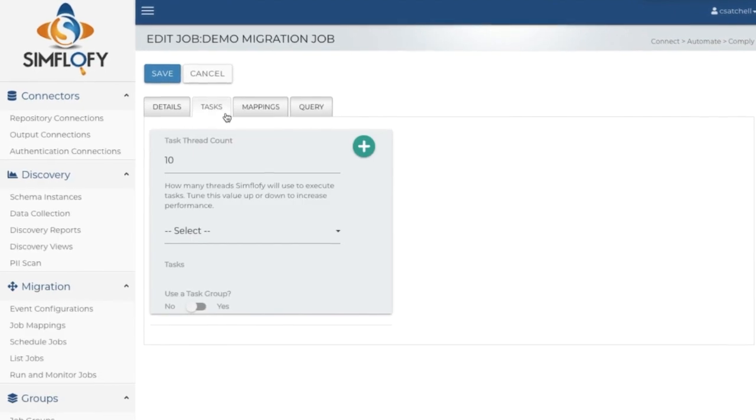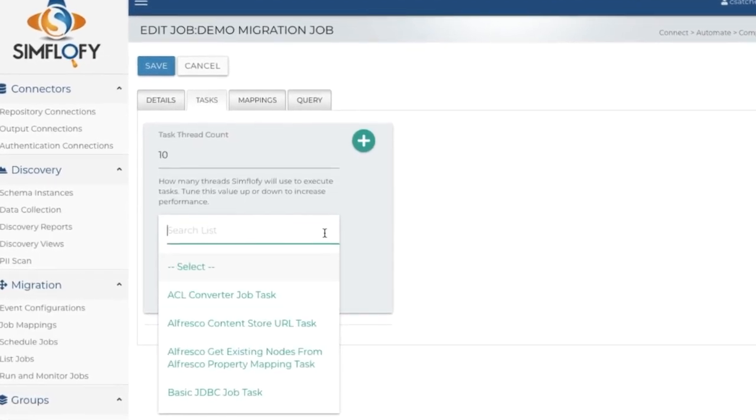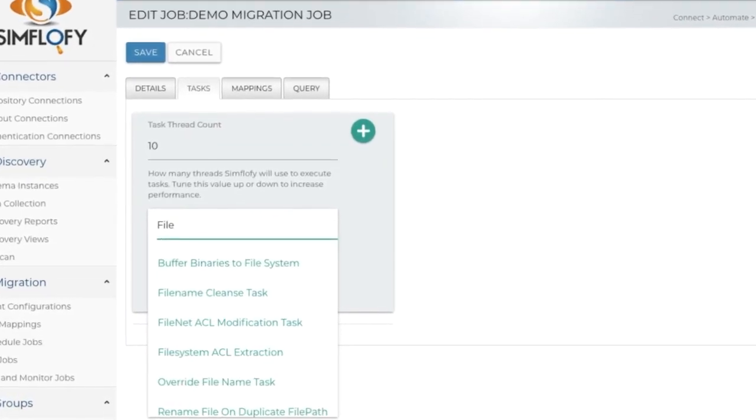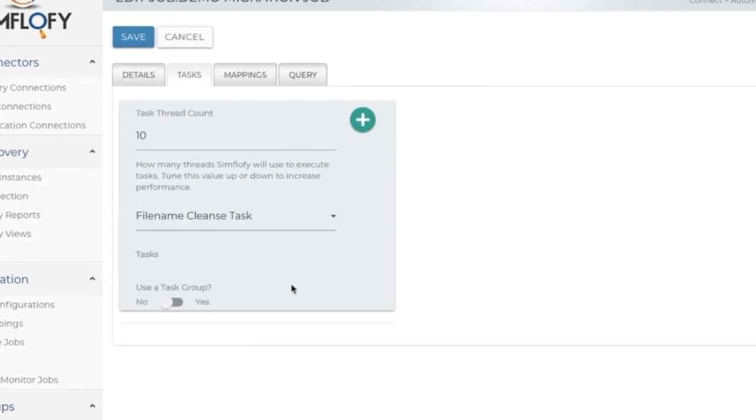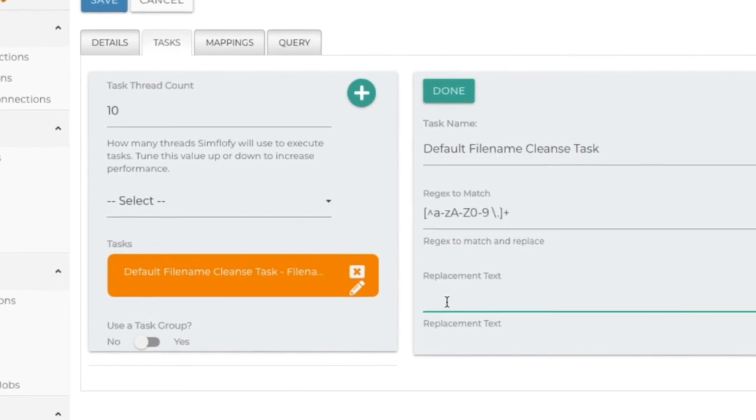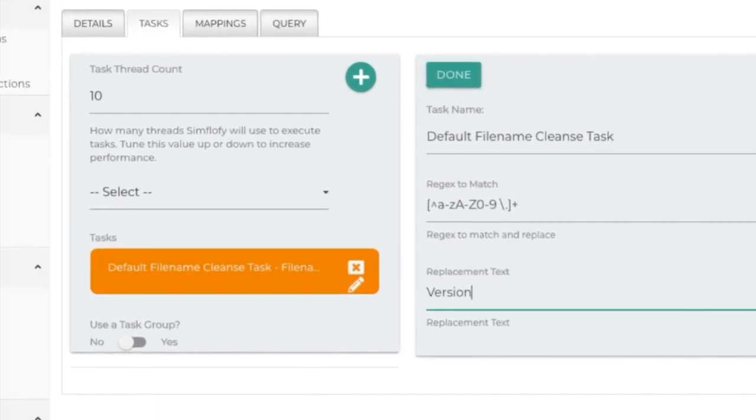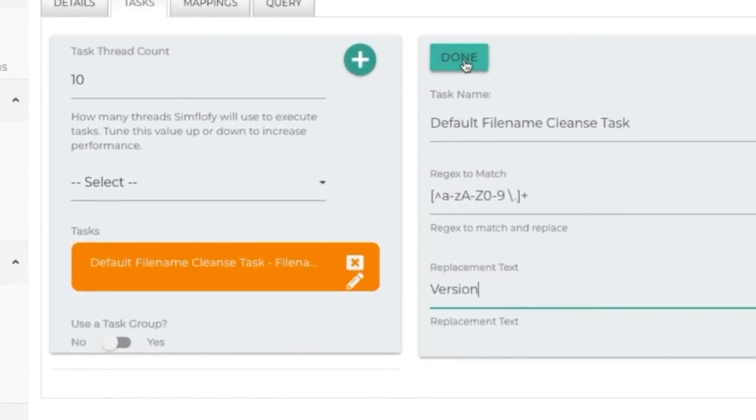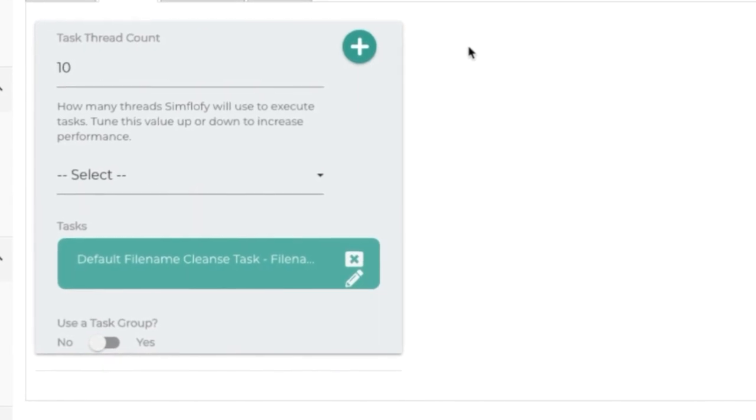To add a task, click on the Task tab of your new migration job. Search for the task that you want to add. Click the green plus button to open the task details. Configure your task details and click the green Done button to add this task to your job. Continue this process to add any additional tasks.